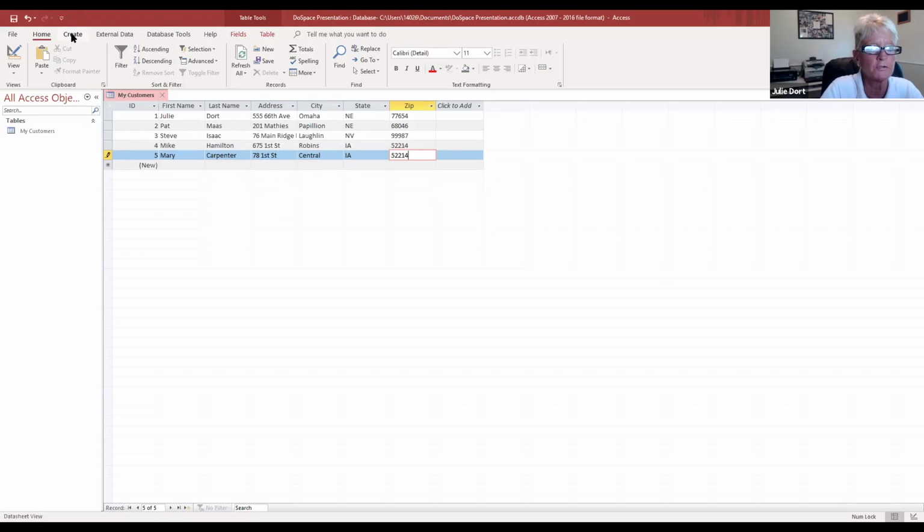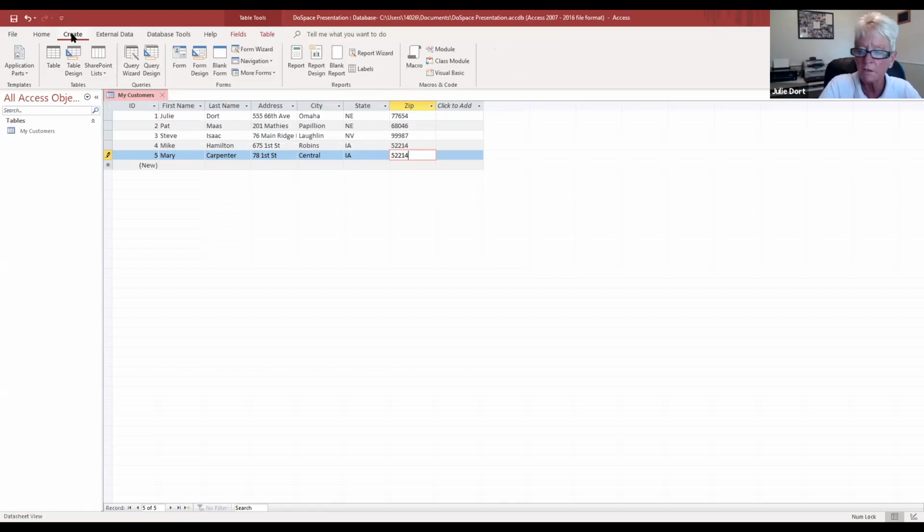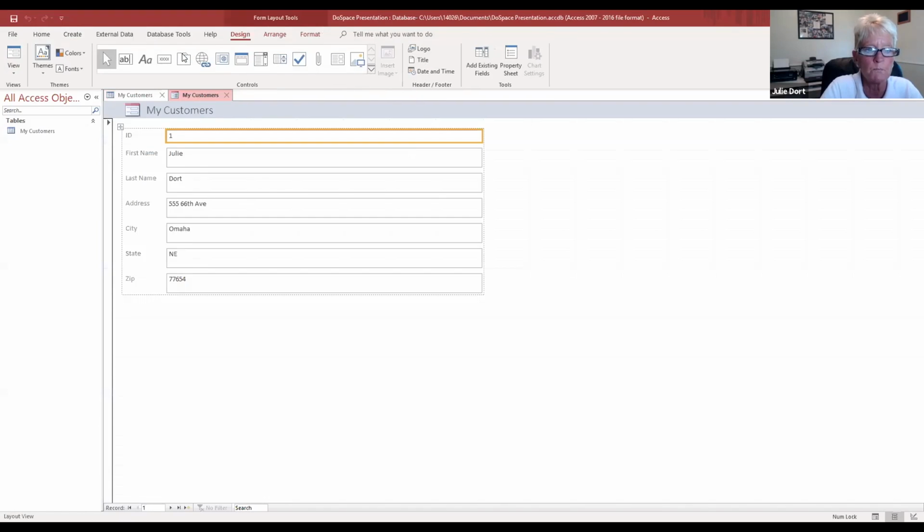So I'm going to pop over here to the Create ribbon. And the first thing that I want to do is, underneath the Forms group, create a form. So I'm just going to click on Form, and it will pop up and give me my form. So it's a little bit easier to enter the data. It's a little bit user friendly. There are some different views. Right now I'm in the layout view. You have the form view and you have the design view.